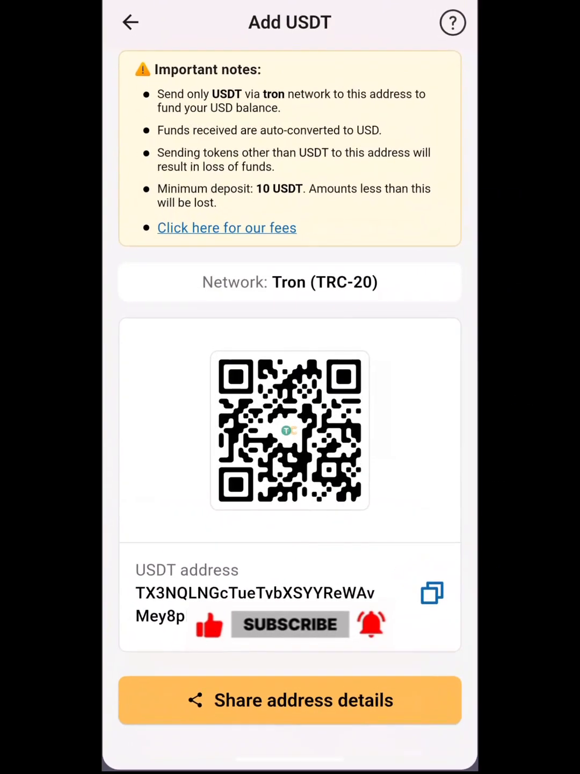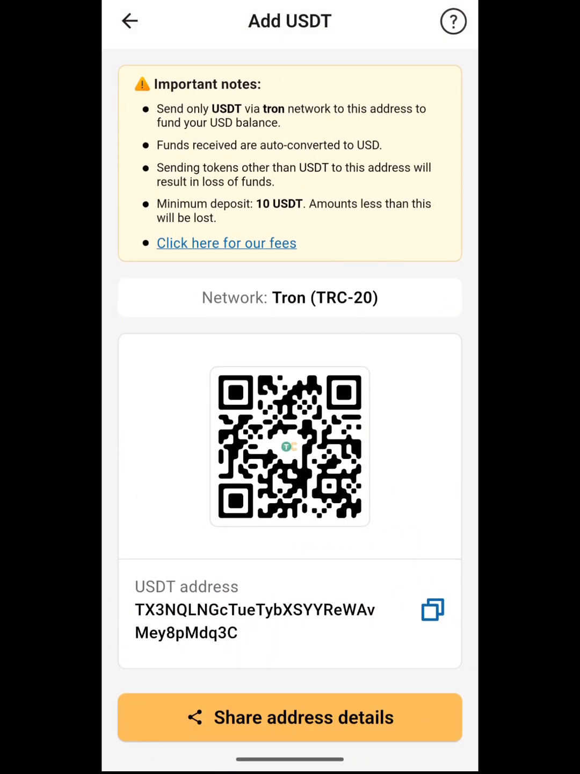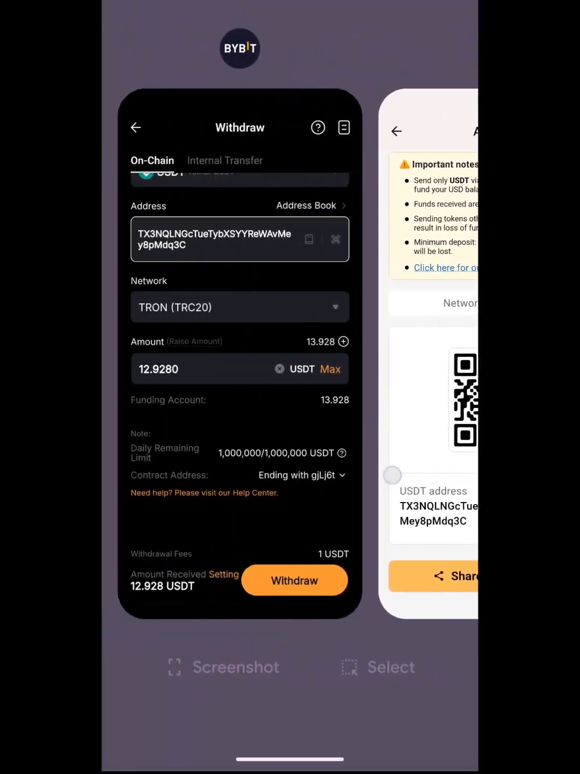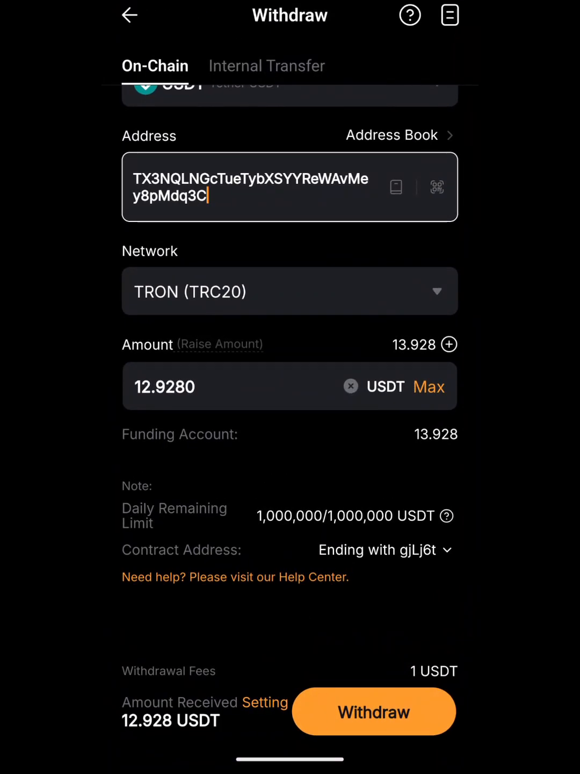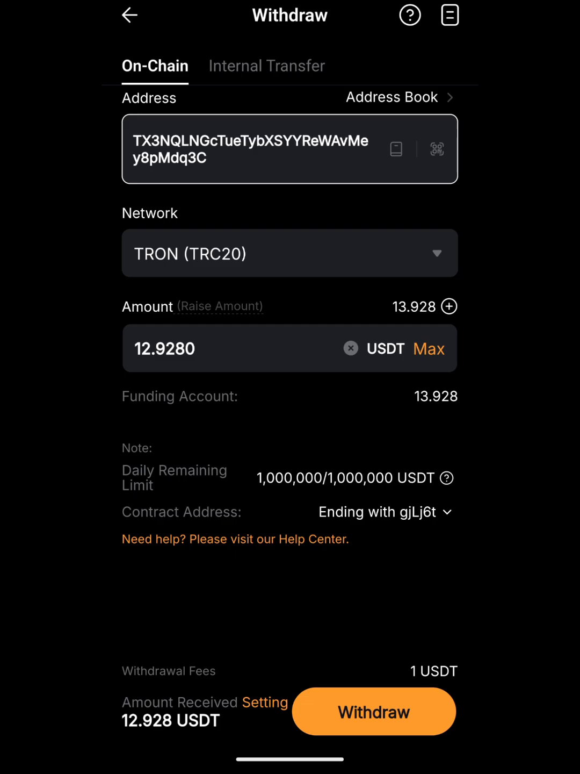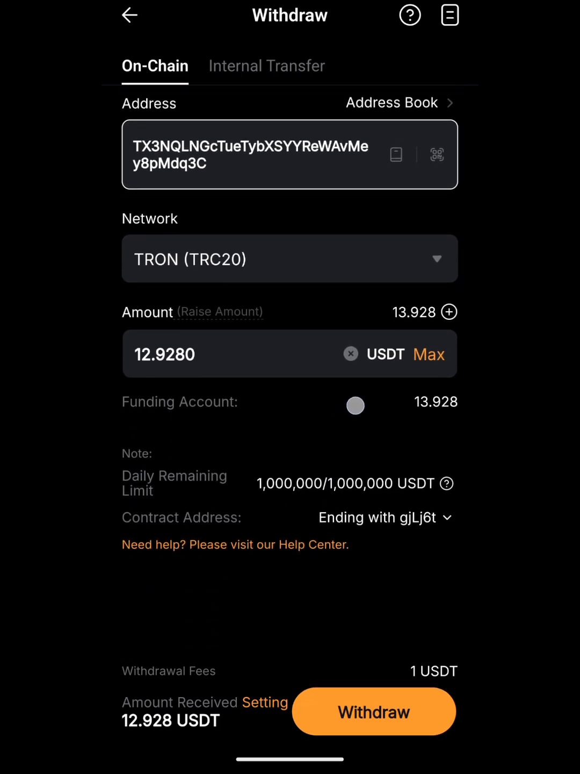Now let's go back and see what it says. The minimum deposit is 10 USDT. We have more than 10, we have 13. But out of this 13, you see what we can only send is 12.9. Why is that? Because this platform Bybit is also taking a small fee for the transfer.